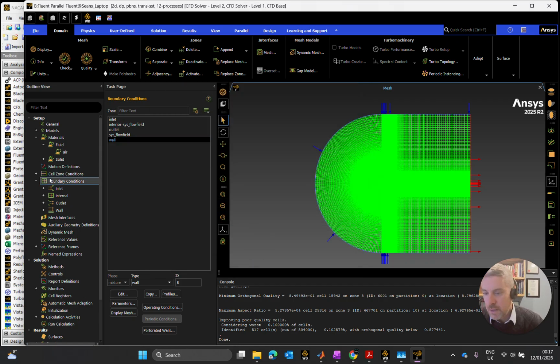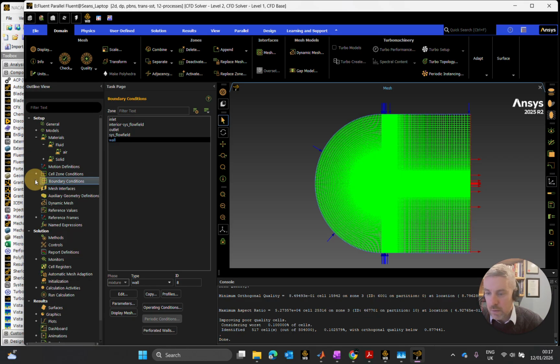And that's it. So that's the boundary conditions done for the inlet, the internals, the outlet, and the wall conditions. Nothing on the mesh interfaces as such to do in them. Auxiliary geometry definitions, dynamic meshing, no, nothing really much to do in a lot of them. I do tend to use the likes of the named expressions on these, especially where I don't write an external UDF, or user-defined function, which I will be doing.